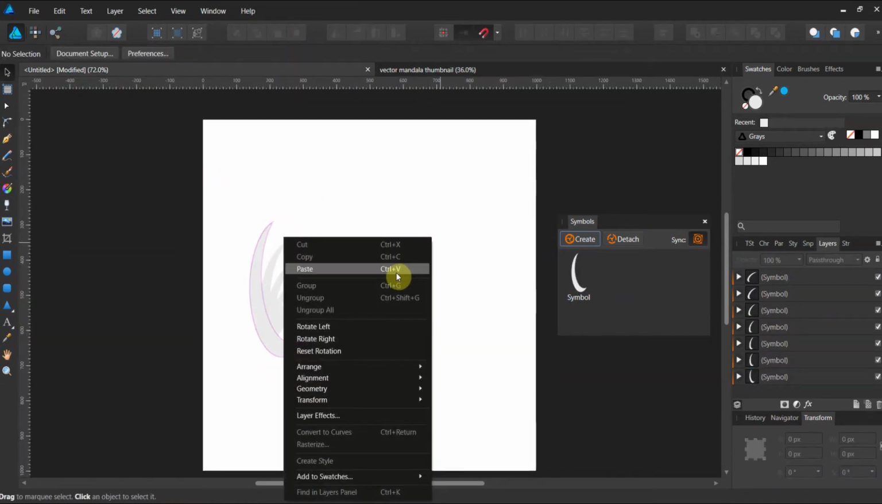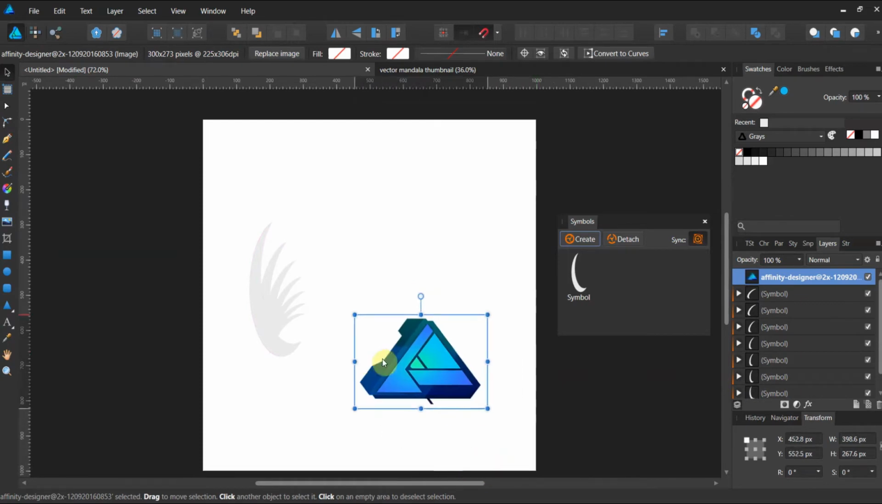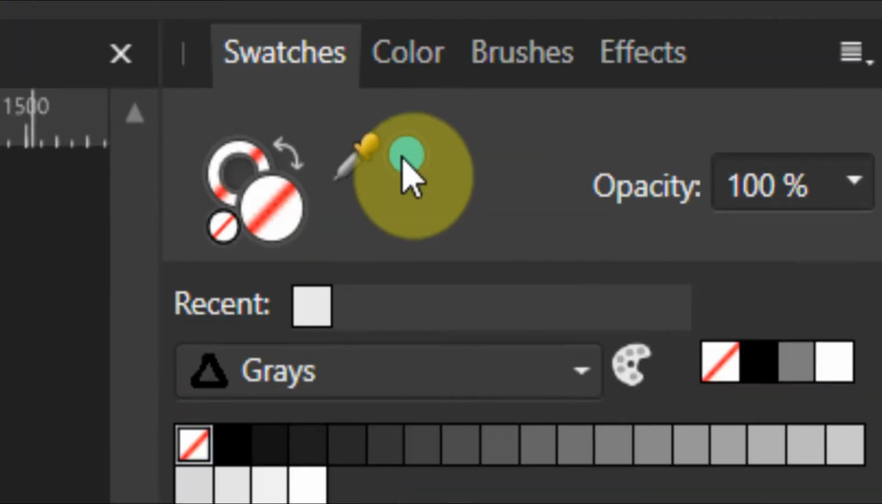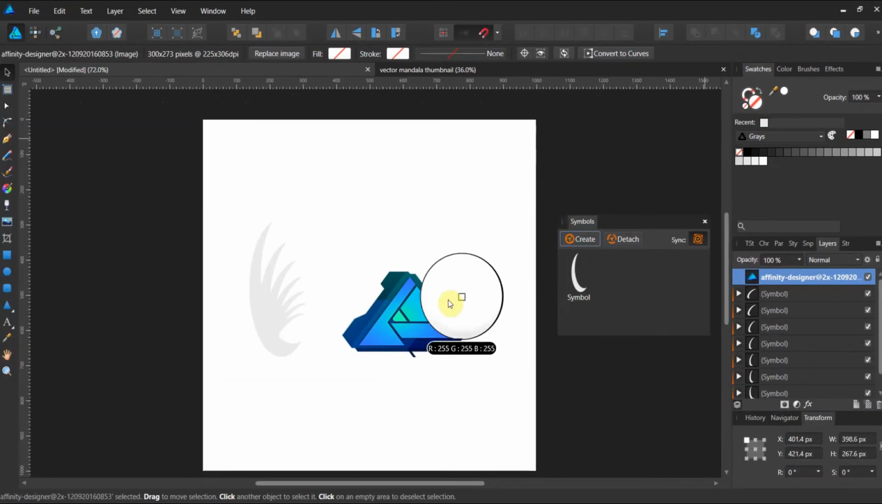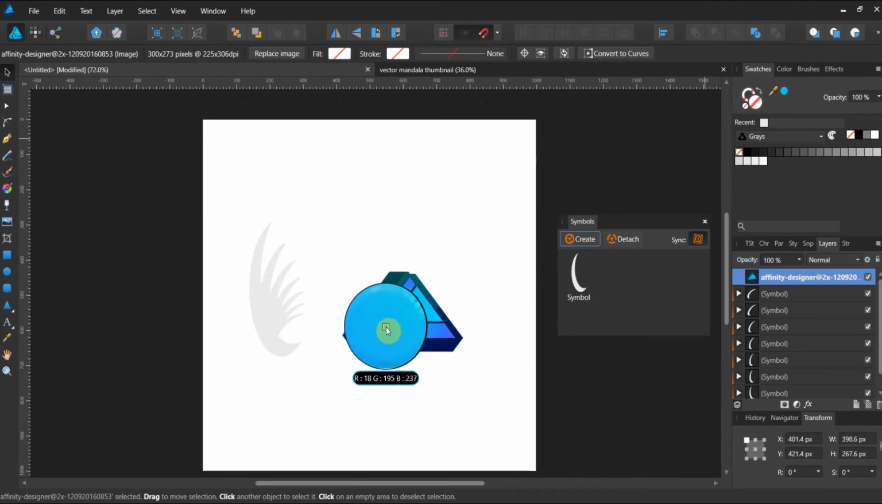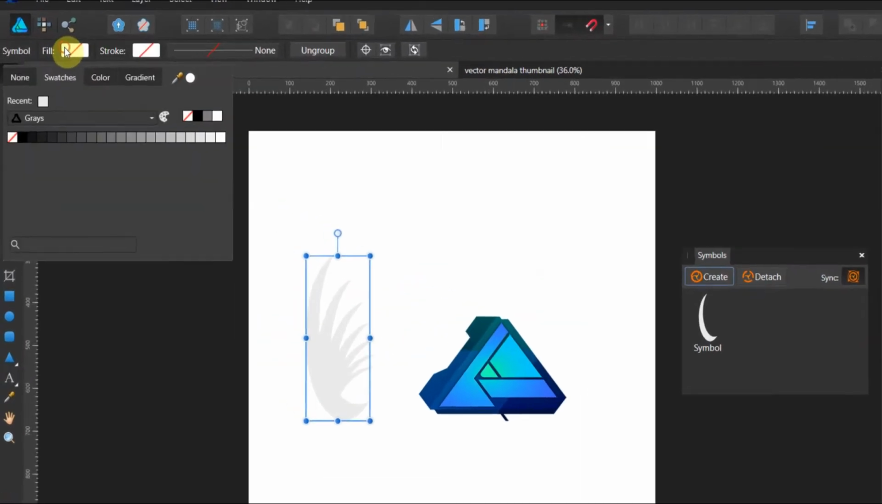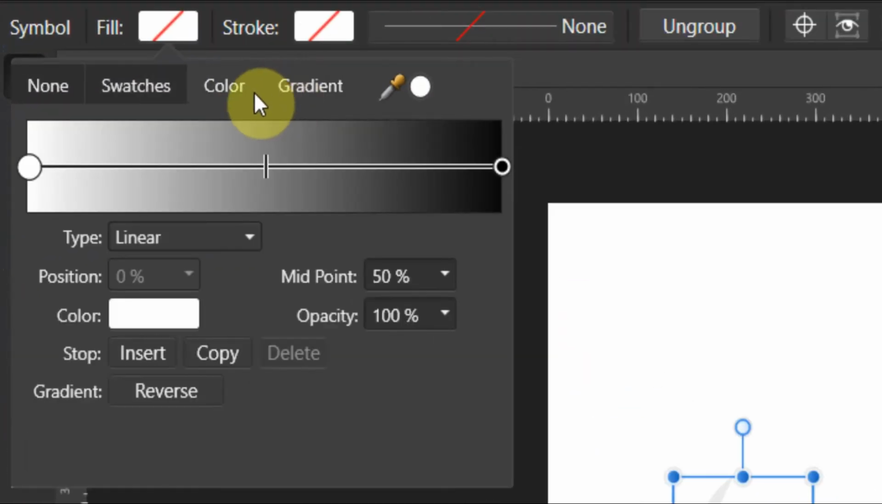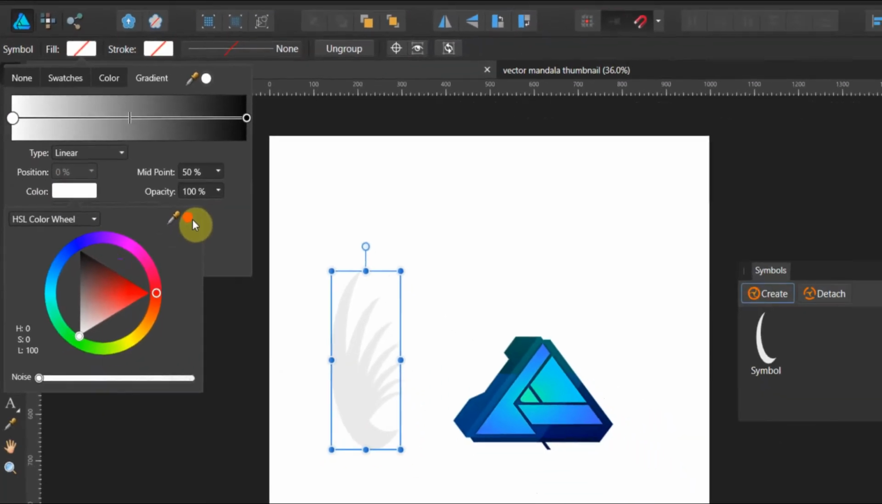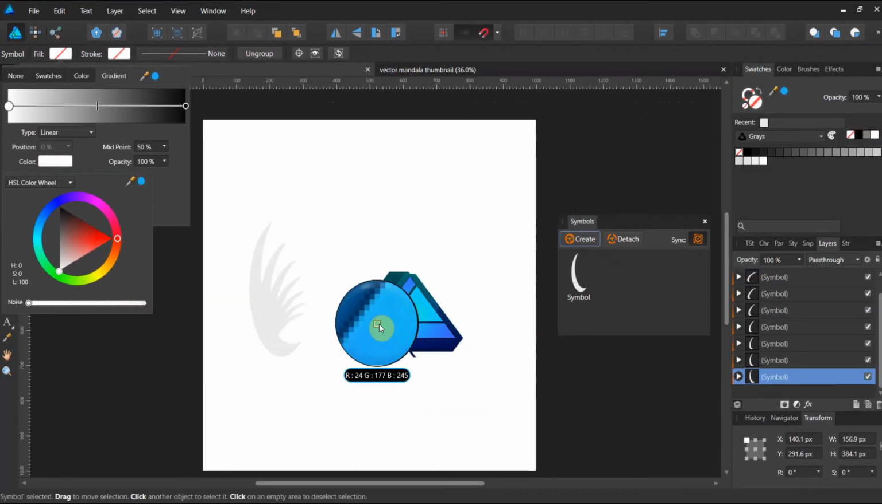I'm going to bring it in, and I'm going to paste it into my design, and I'm going to come over here to my color picker. I'm going to grab a color of blue out of the Affinity logo. I'm going to come down to my symbol. And now I'm going to go ahead and fill it with a gradient. So on this side, let's go ahead and pop that gradient in there. Now we can just go ahead and do that.